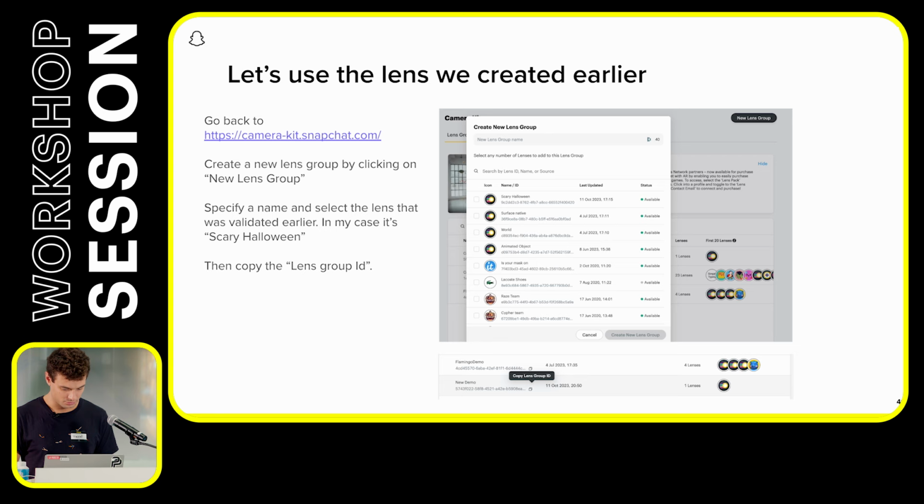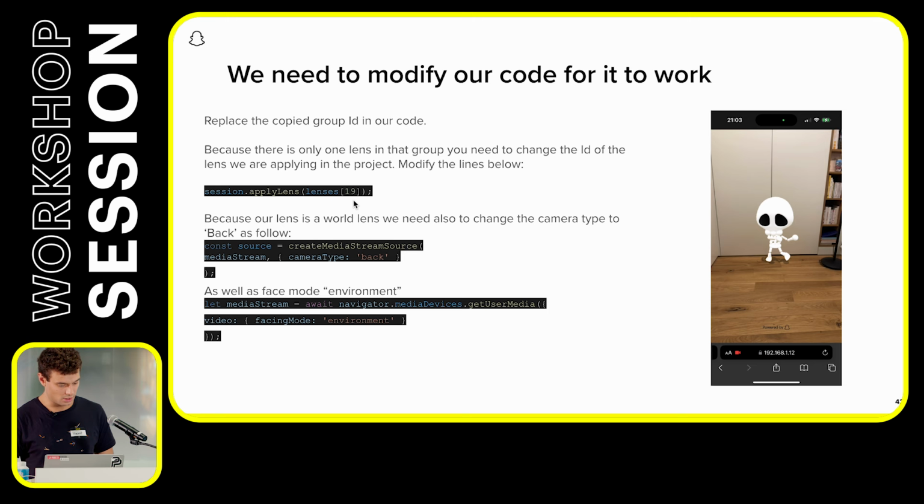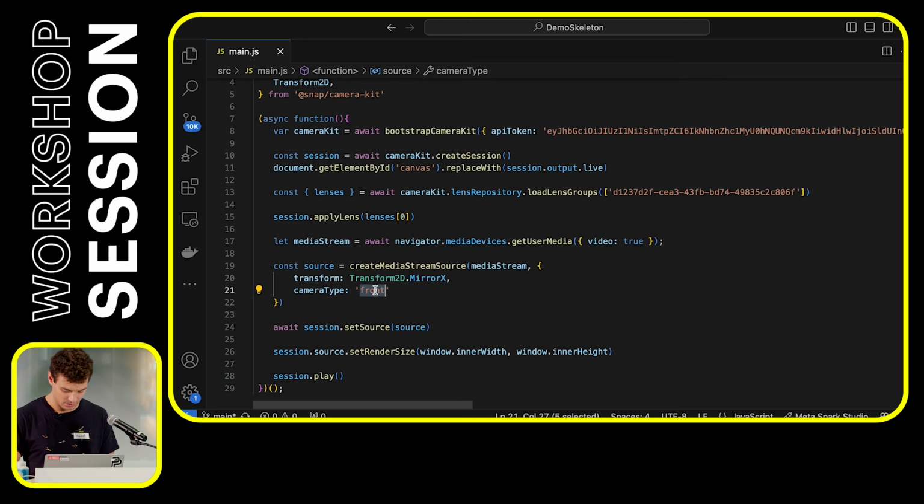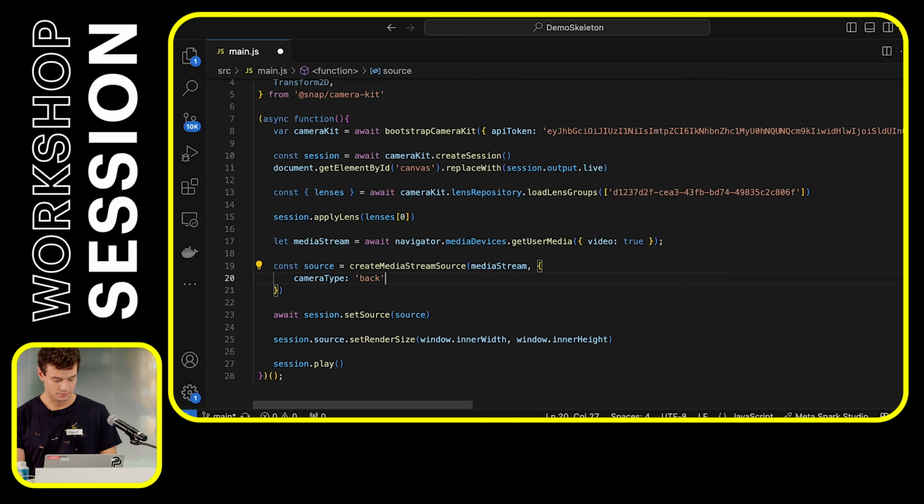So we need to change this to lens number 0. That's what we did. We need to use the camera type back when we create the media stream source. So here, media stream source camera type should be back. And because we are using the back camera, we don't need the transform here. So we can actually remove this line, line number 20. So it should look like this now.